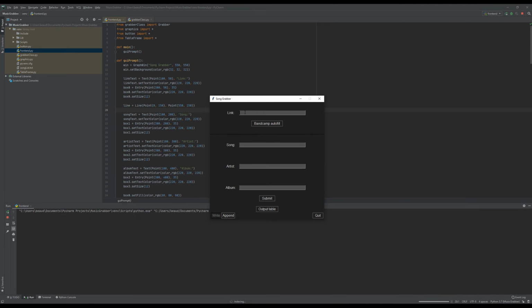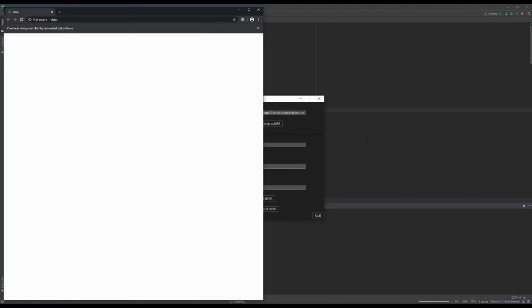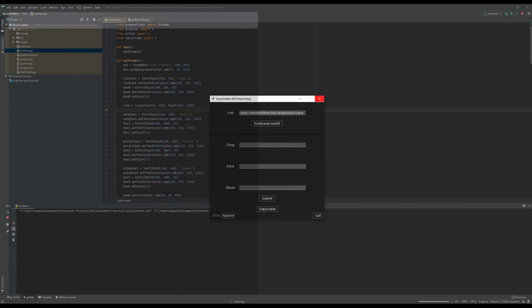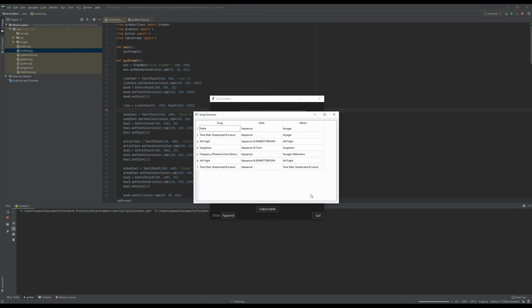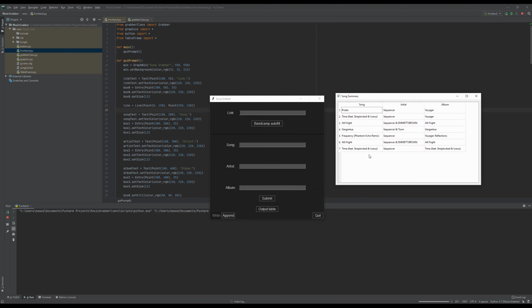So this was my final project for my Python class. Basically, what it would do is it would take a Bandcamp link, you click Bandcamp autofill, it would open up an instance of Chrome, it would open up that link, and it would basically just go into inspect element and find the song, artist, and album and autofill all of these text boxes. And that's exactly what it did. And then you click submit. And when you're done, you just click output table, and now you have all these different songs that you added onto there. So we just added this one, and there it is.